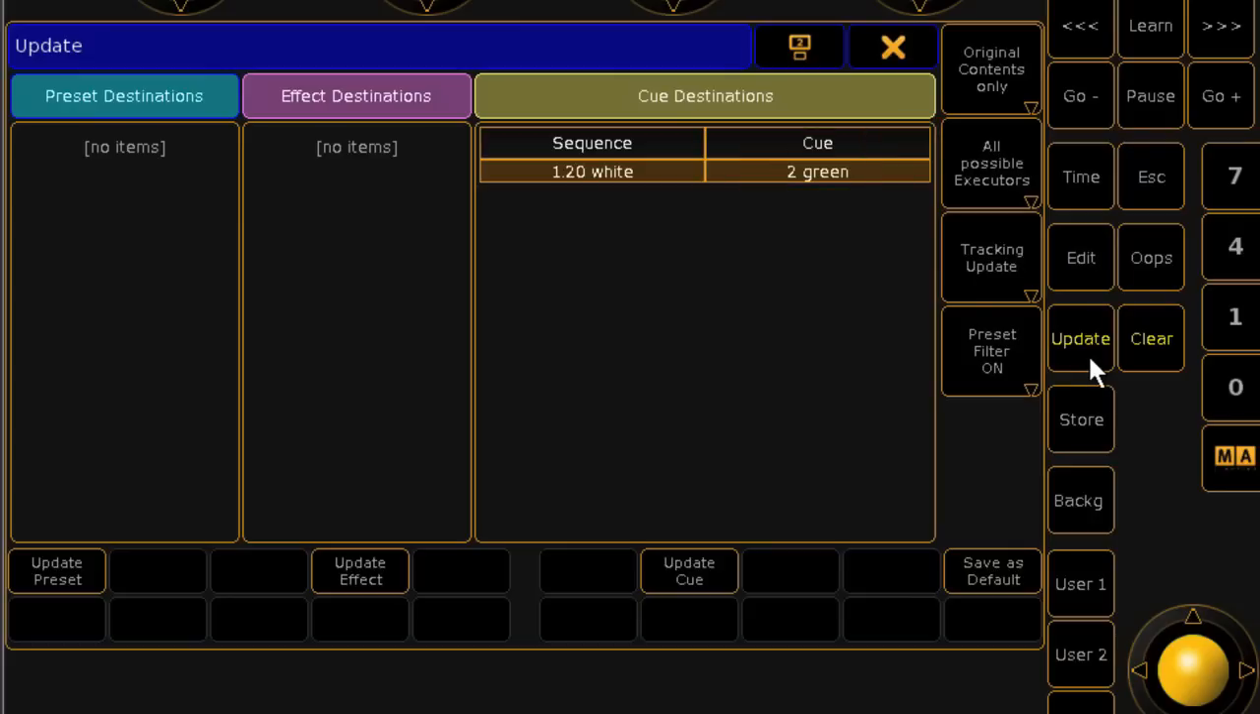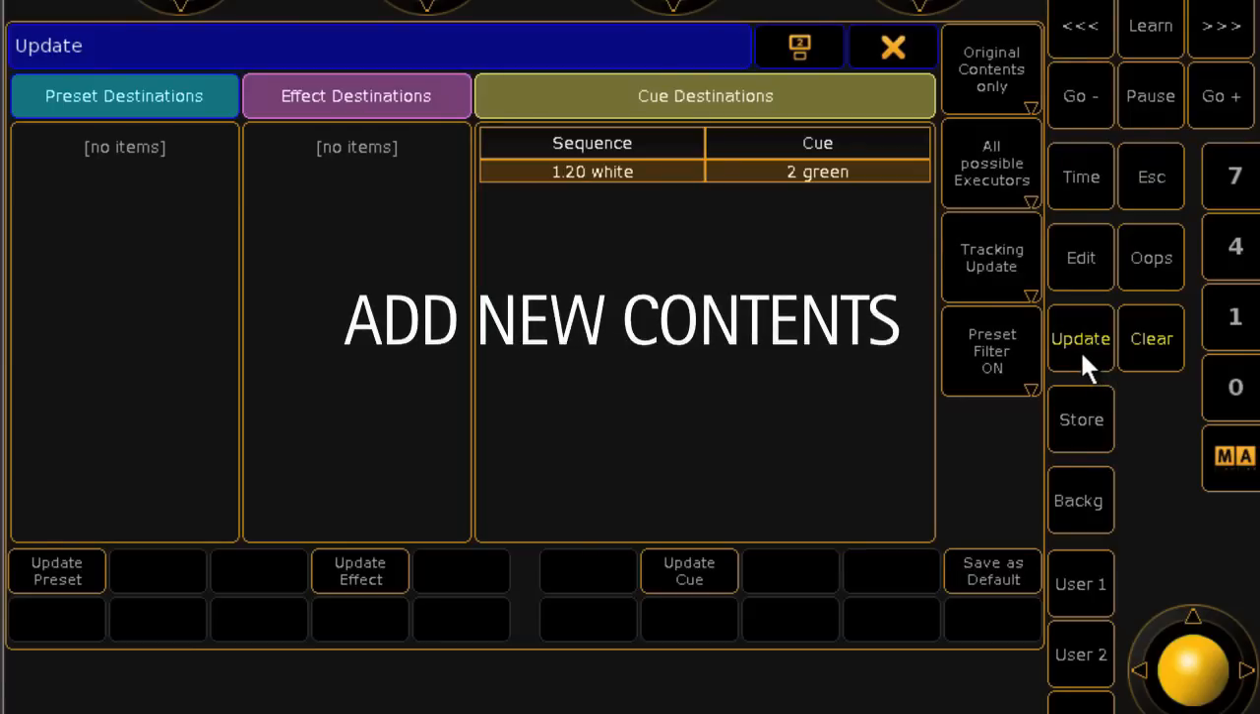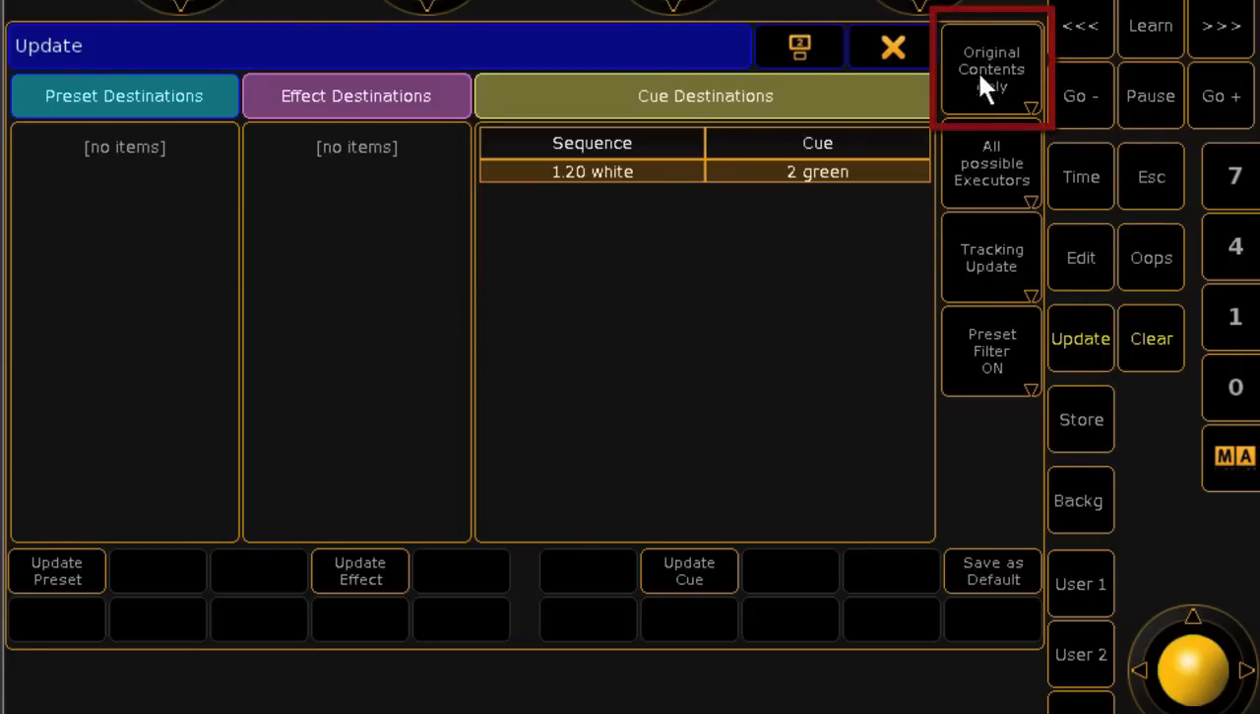If this isn't what you're looking for, then you'll need to change the update mode to Add New Content. This button is located in the top right corner of the update screen. Once selected, you should be offered the cue that you are currently playing back, and this means that now when you press Update Cue, it will update cue 5 and leave cues 2 through 4 as they were.